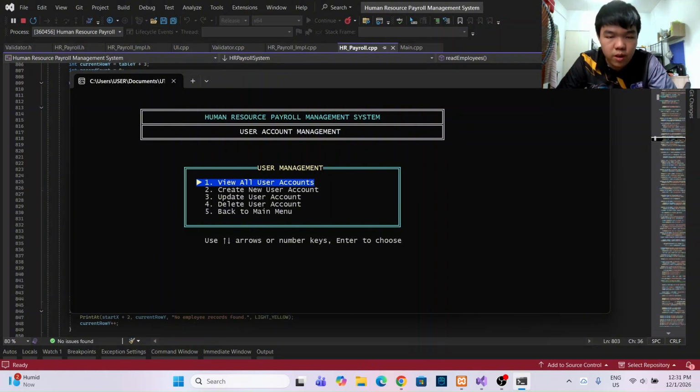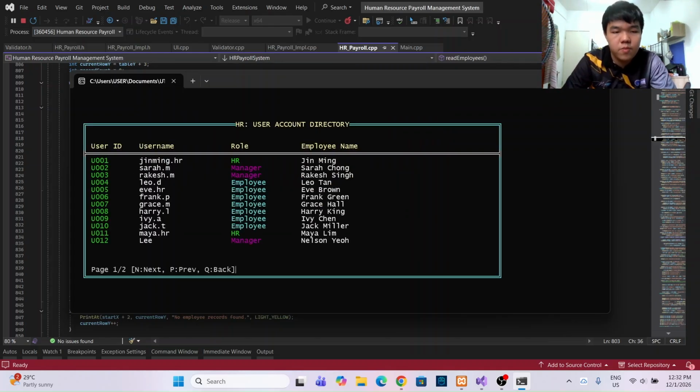And then in this dashboard, I implement some of the CRUD functions, which are viewing the user account, creating a new user account, updating the user account, deleting the user account, and also going back to the main menu, the HR main menu board. So now I try to view all user accounts and click enter. It will show that this is the user account directory.